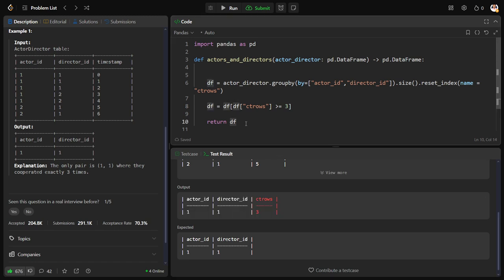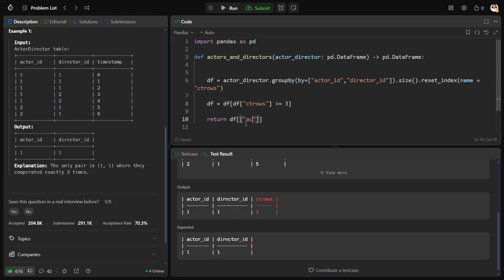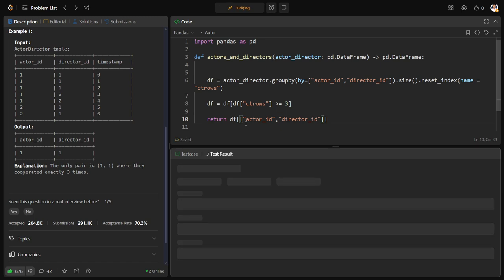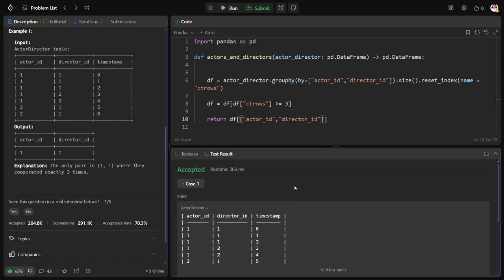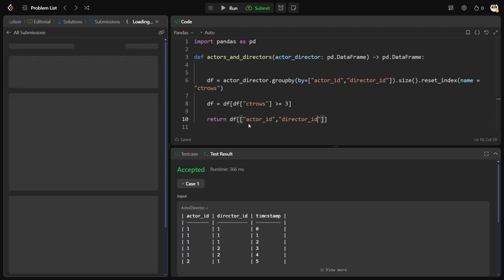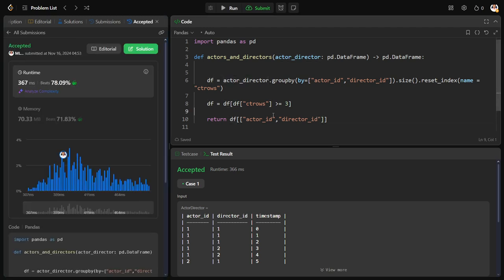Now what is the final step? Selecting only the actor ID, comma, director ID. Let me check for the sample test case. It has been accepted. Let me check all the test cases by submitting. Our step 1, step 2, step 3 procedure has successfully passed all the test cases. We have solved the problem.